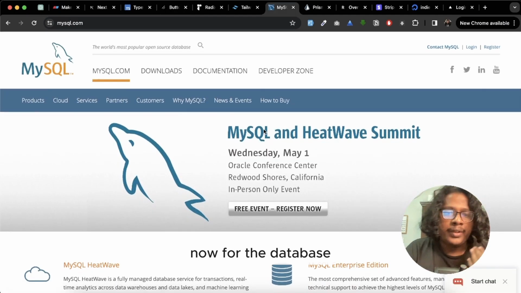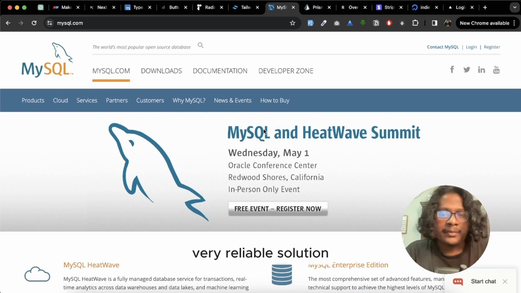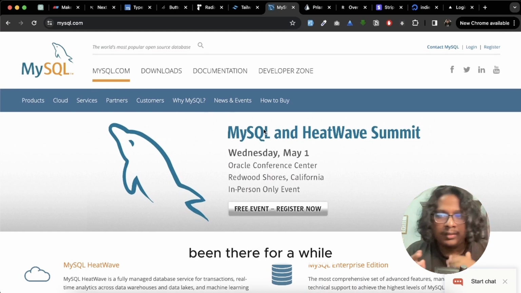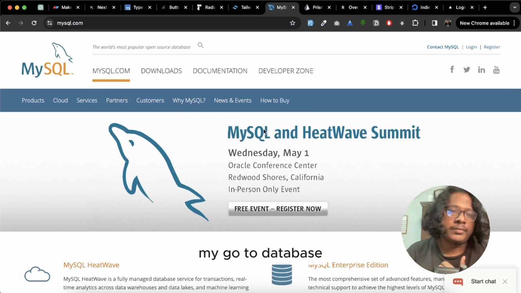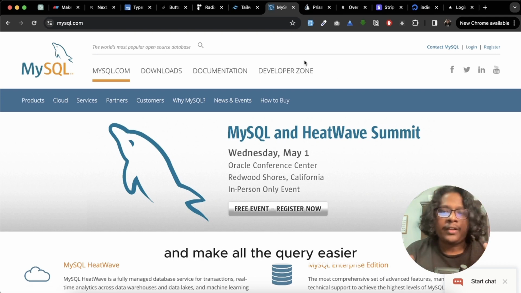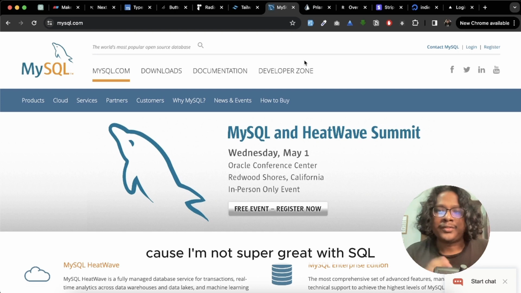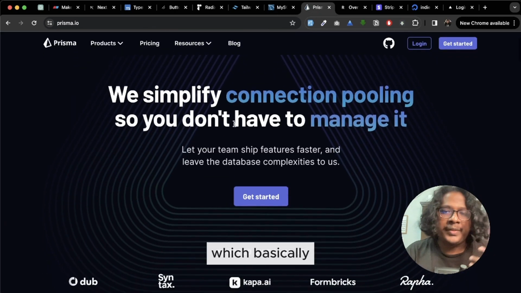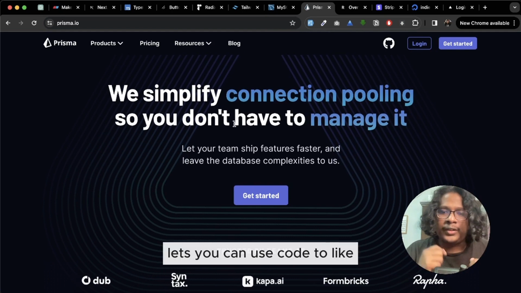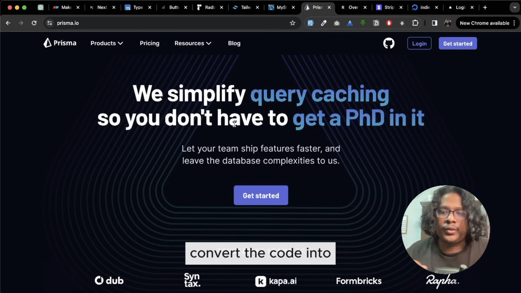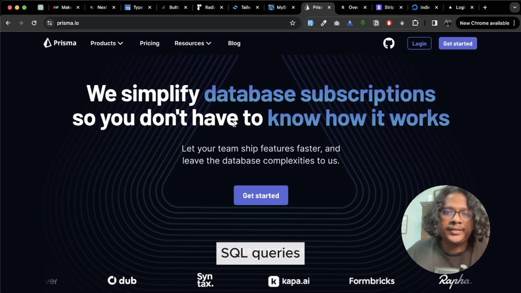Now for the database, we are using MySQL, a very reliable solution, been there for a while. I like it, my go-to database. And to talk to the database and make all the queries easier, because I'm not super great with SQL, I'm using Prisma, which basically lets you use code to convert into SQL queries.